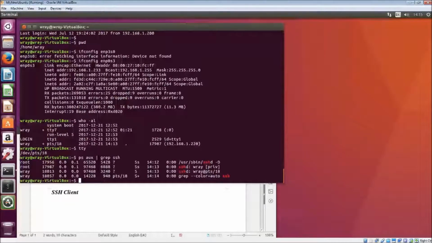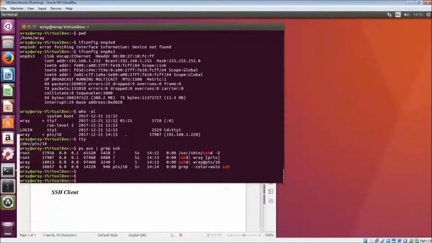Of course, remember we're on the server end of the connection now. There was no prompting for passwords. This should be a secure connection between the two.